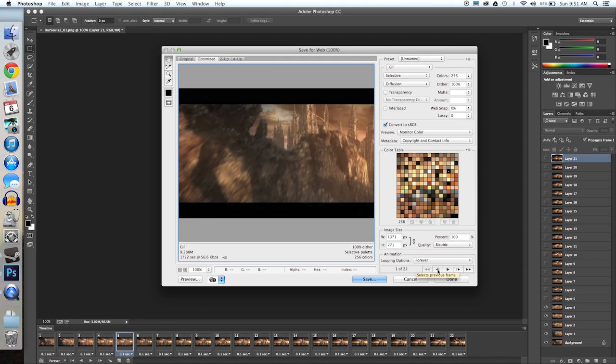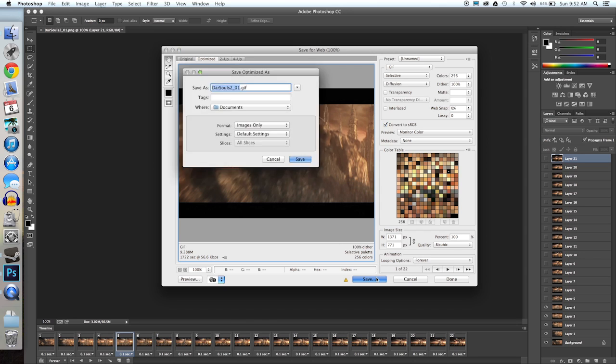Make sure everything's all set up. It's already got looping. It looks like everything is already set. Well, there used to be an option for animation. You used to have to actually tell it to animate. And no copyright info. Not that that matters. But it doesn't look like there is an option for that. It looks like this is how you do it. So I'm gonna hit save.